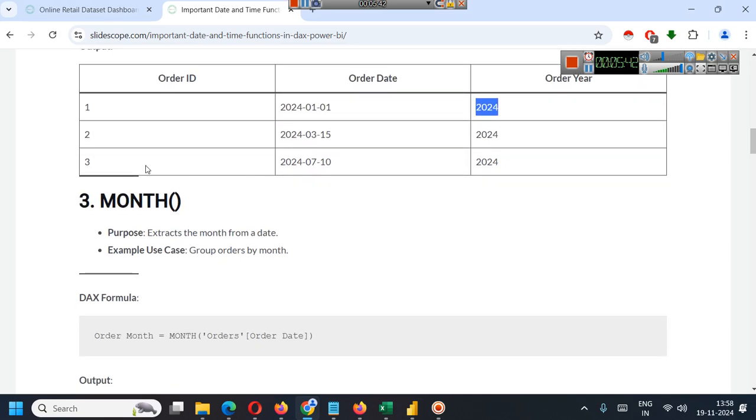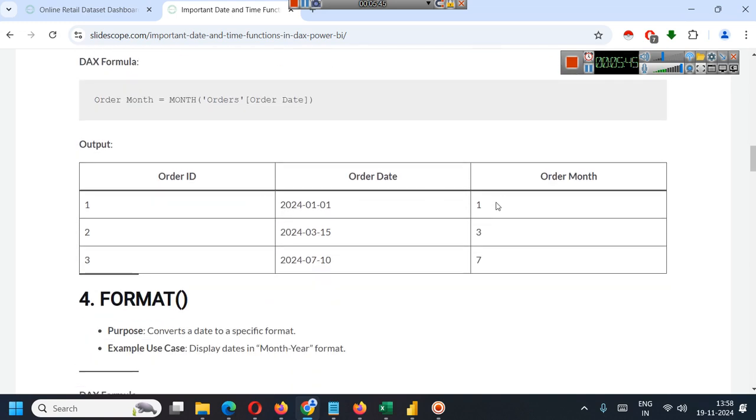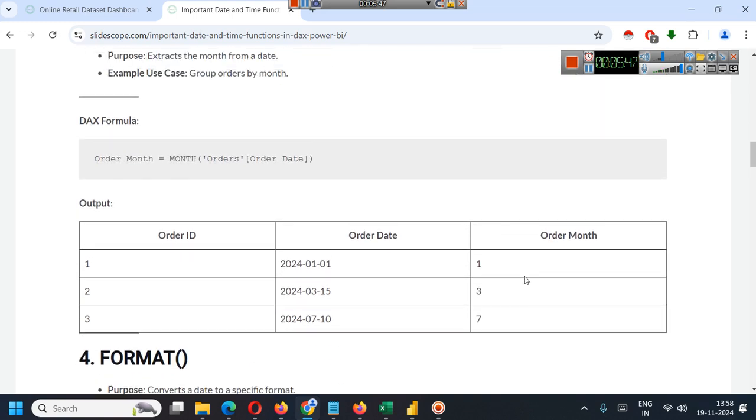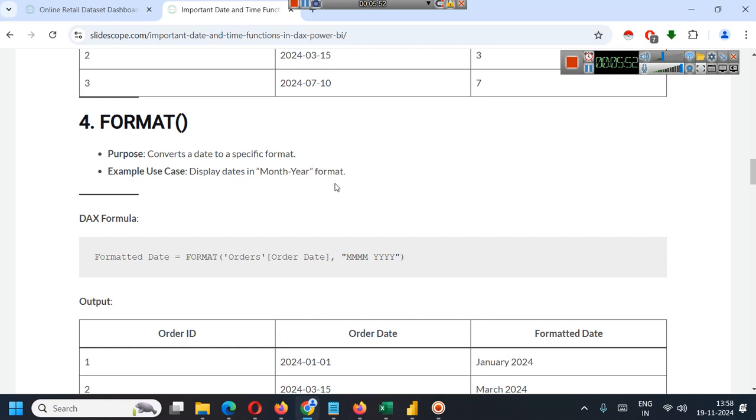Similarly, month is here. Month will give you a numerical output like 1, 2, 3, 1 to 12. It will give you a numerical output.